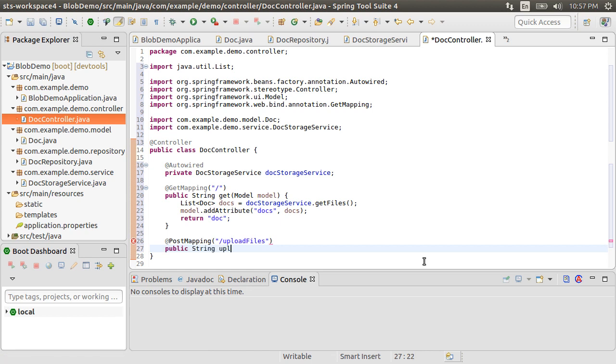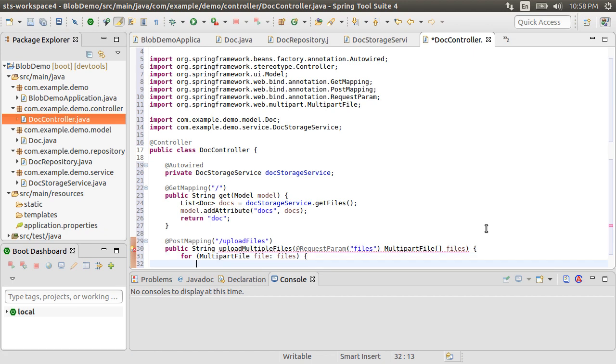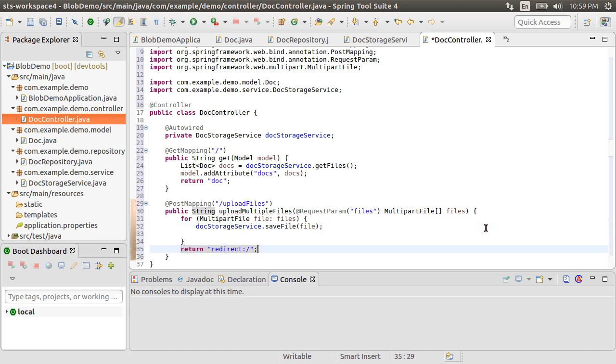Next, let's create a PostMapping for URL uploadFiles. The method returns a string and takes in the request parameter, which is an array of MultipartFiles. Inside, we loop over the multipart files and call the docStorageService.saveFile method to save it to the database. Then we return redirect:/, sending it back to the root URL to display the documents in the main page.